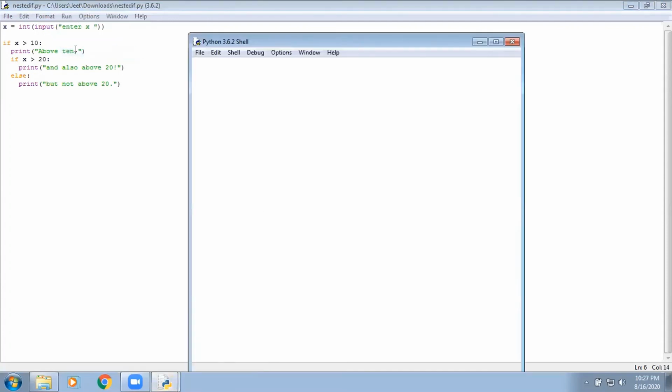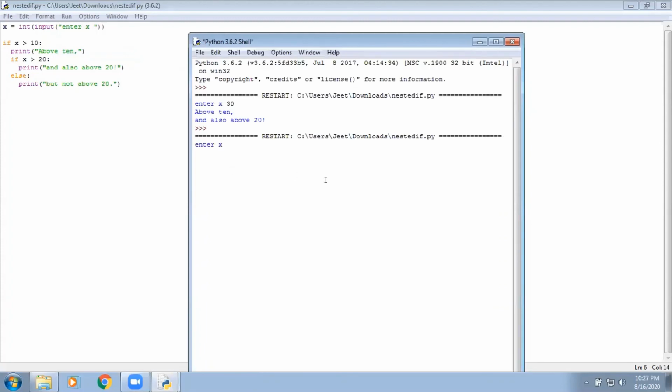Let's run it again. Now I am taking a value which is greater than 10 but less than 20. Let's take 15. See, it first checks if x is greater than 10, then it moves to the next if statement which is inside that if statement only, and checks if the value of x is greater than 20. That comes out to be false. Therefore, it moves to the else block and prints but not above 20. So the number 15 is greater than 10 but not above 20. So that was all about these nested if statements, and the implementation part is over.